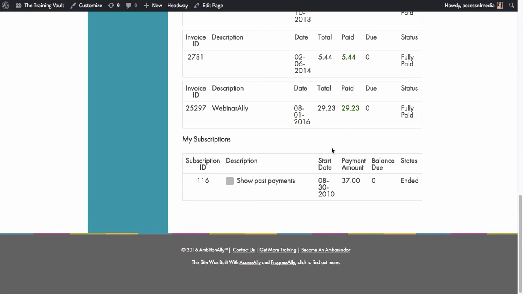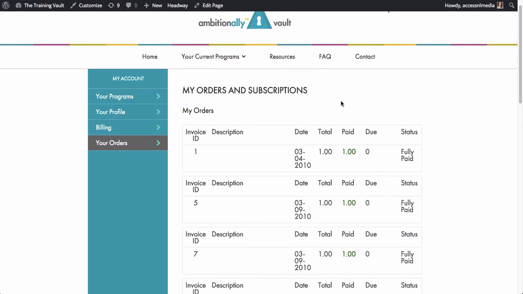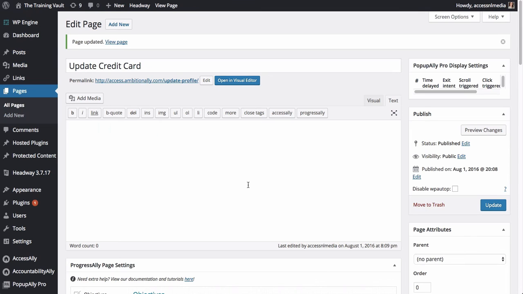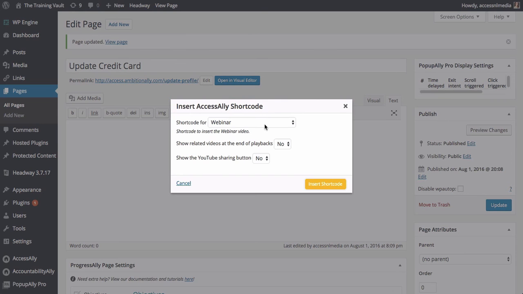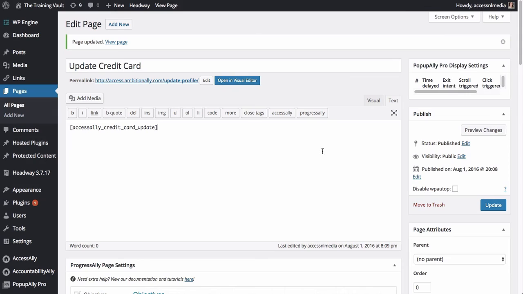So this is huge, huge, huge, because all of this is going to save you so much time when it comes to managing your membership site. And all of this is available for Infusionsoft and Ontraport at this moment, because those are the platforms that have payments built in. And again, these pages are set up in a snap. All you have to do is click on the Access Ally button here, and then head over to Update Credit Card Information, insert the shortcode, and hit Update.